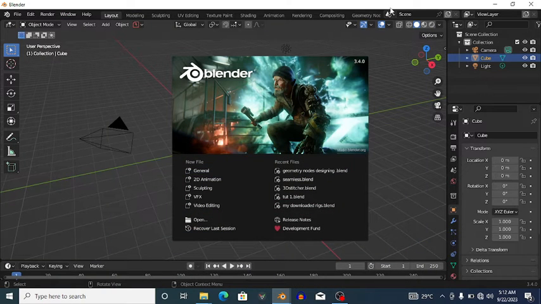Hello everyone and welcome to CG Buildup, and today we're going to be talking about the random value node found in the utilities node in geometry nodes. Without any further ado, let's get into the tutorial.